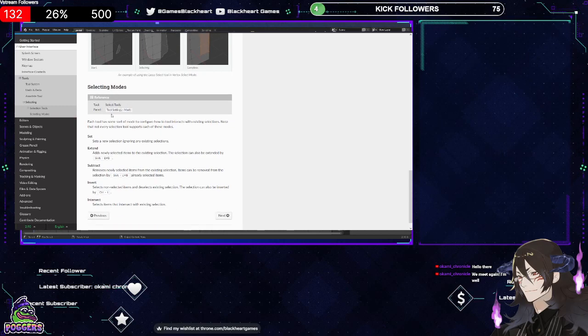Selecting mode. And it is in tool settings mode. Each tool has some sort of mode to configure how the tool interacts with the existing selection. This sounds wrong and confusing. Shouldn't it be how the tool interacts? No, how tool interacts. That just sounds wrong somehow. I think this is just a spelling error right there.